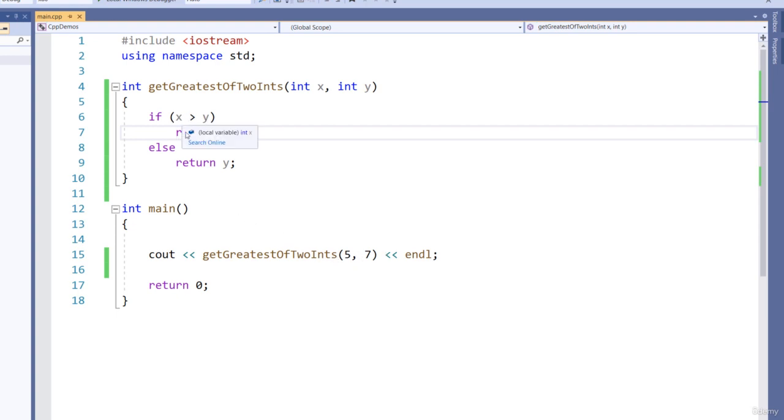So if x is greater than y, I'm going to return x, else I'm going to return y. In the previous video, I mentioned that you can have multiple return statements. As you can see, I have two return statements here. If x is greater than y, then it will execute this return statement. This will terminate the function and return x to the calling function, which in this case is main.